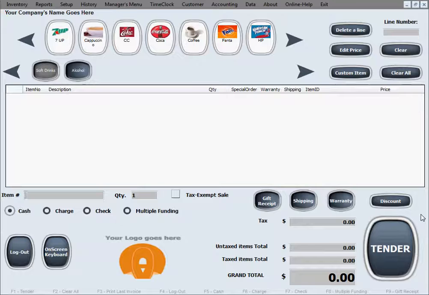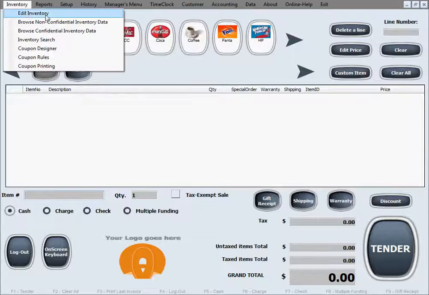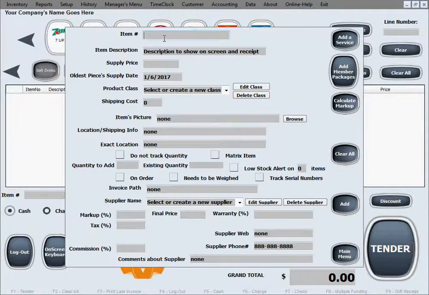Next, we'll show you how to print barcode labels with our software. Let's suppose that for some of the products in your company you don't have barcode labels and you need to print them out yourself. So you can print barcode labels with our software by going to Inventory, Edit Inventory, and pulling up one of those items.